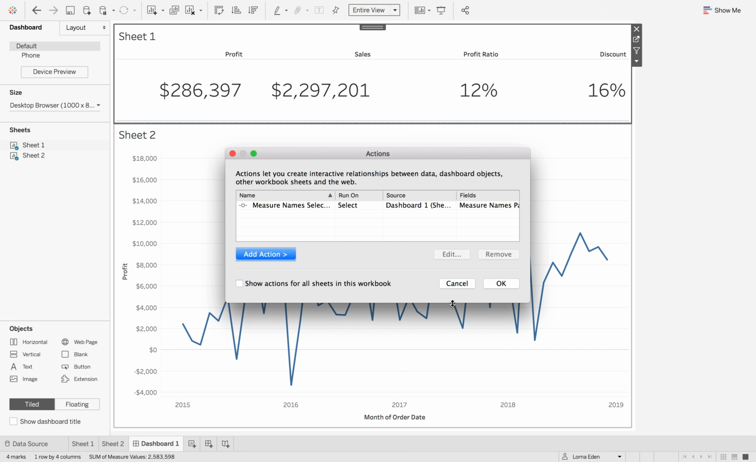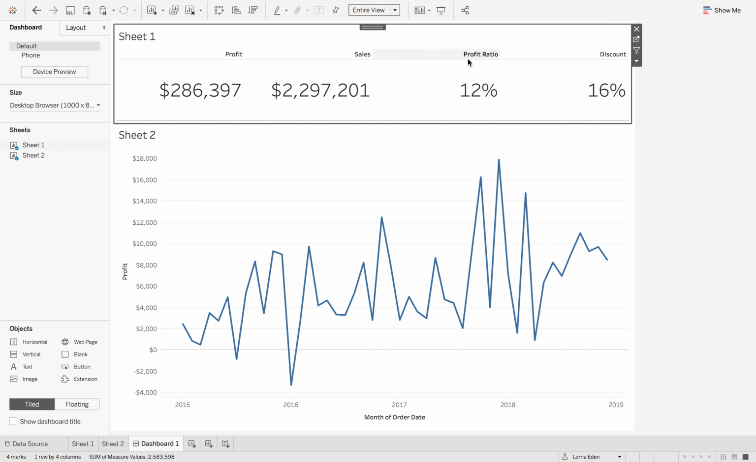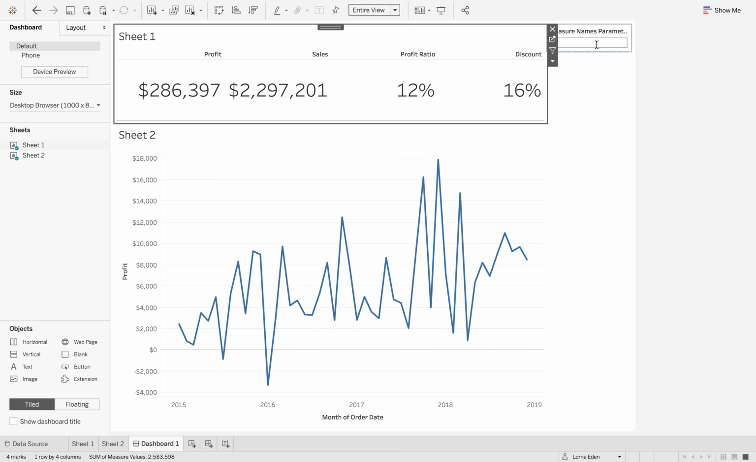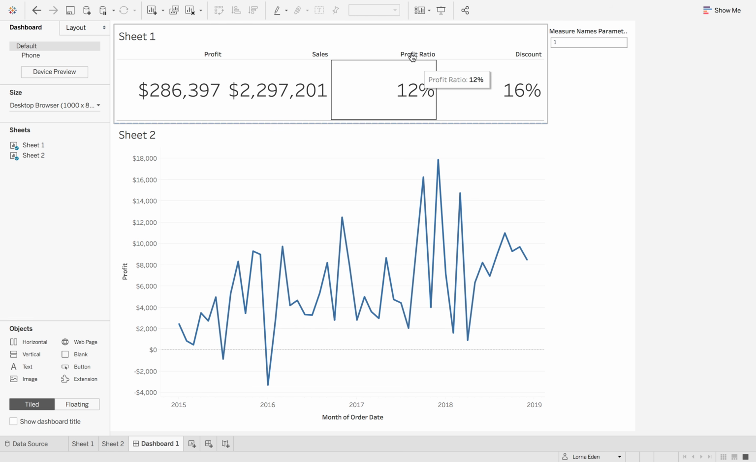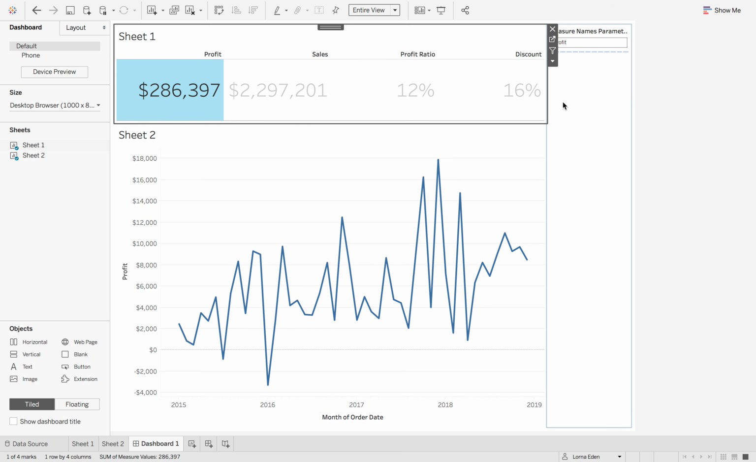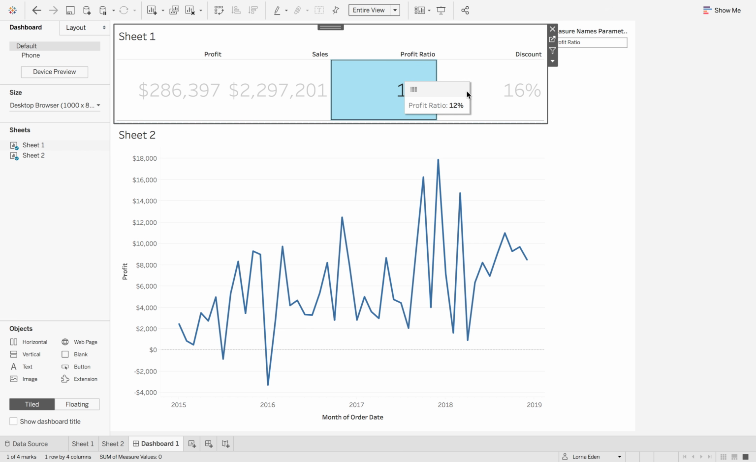Okay, so now if I click on here, nothing's going to change, but if I show you the parameter, you can see it's got nothing in there currently, but if I hit profit ratio, it's going to change it to profit ratio, and the same with sales, and the same with profit. So that's what it's currently doing.